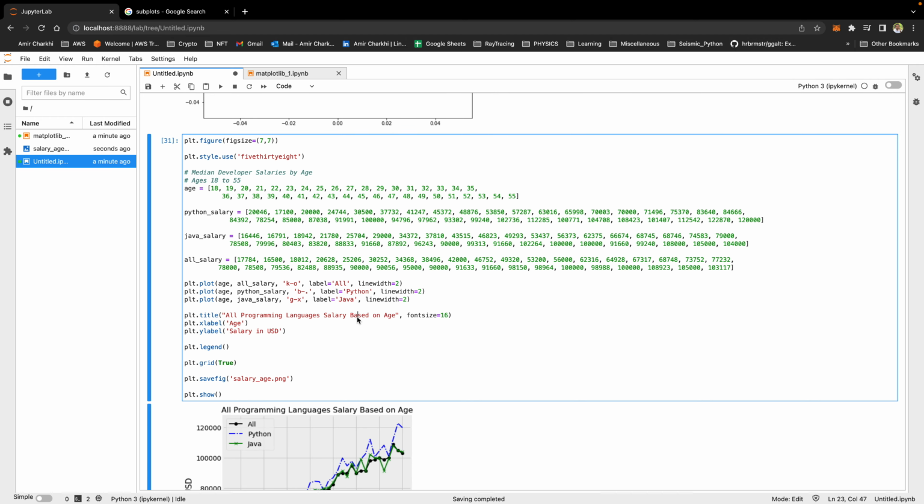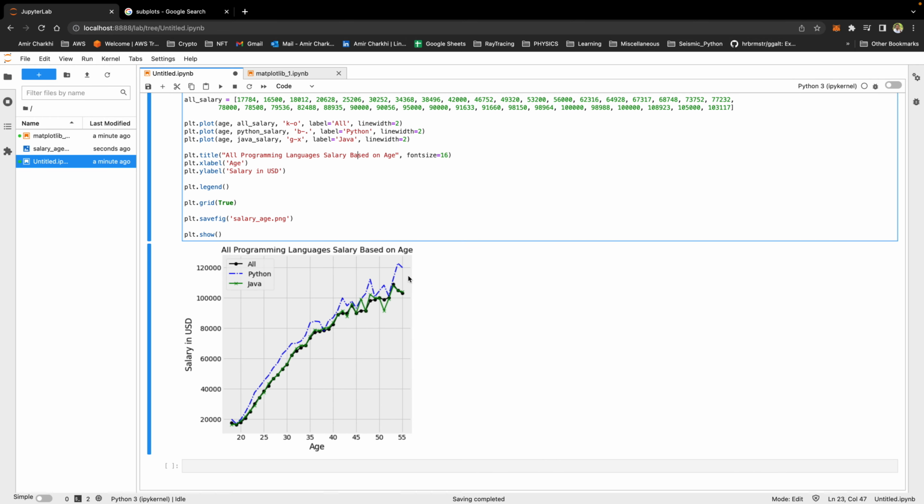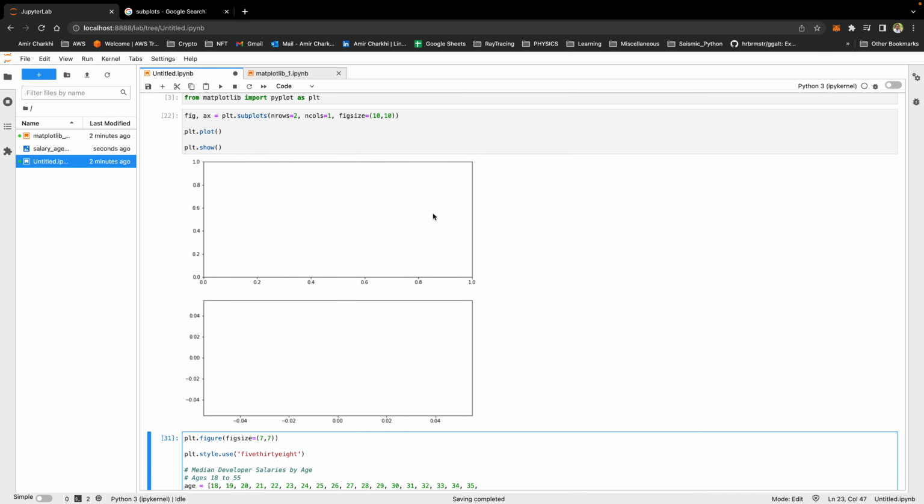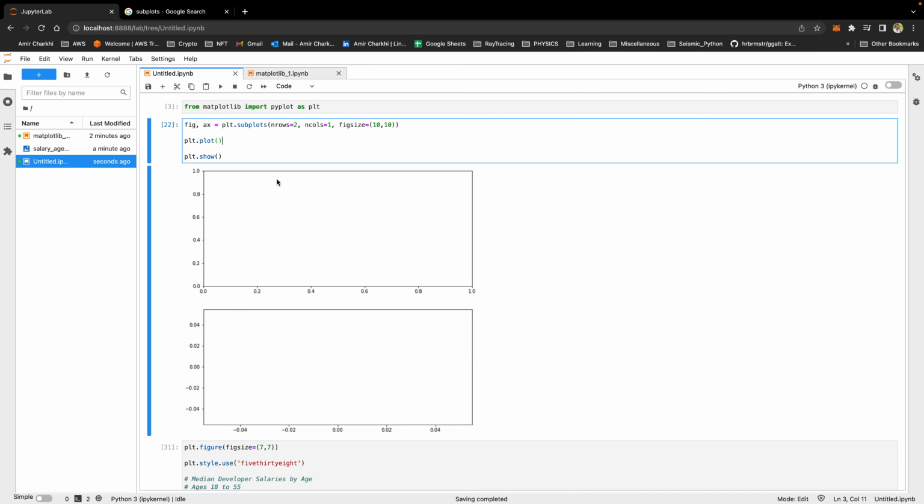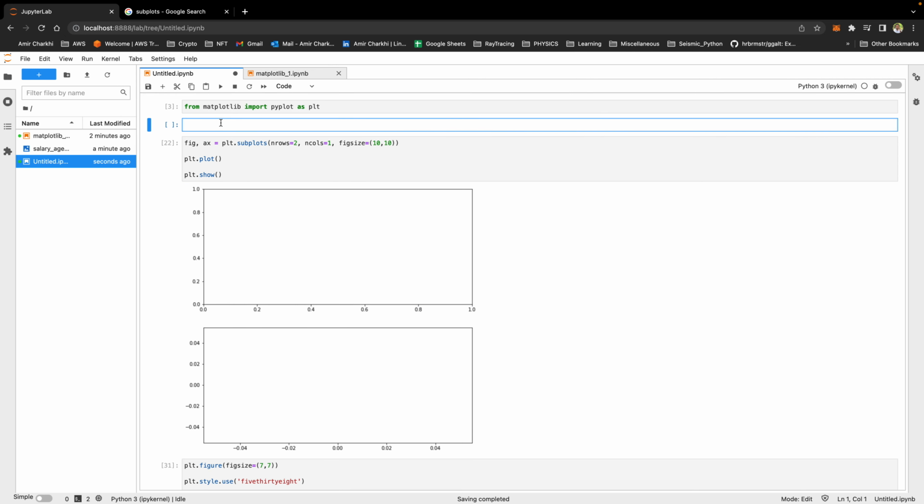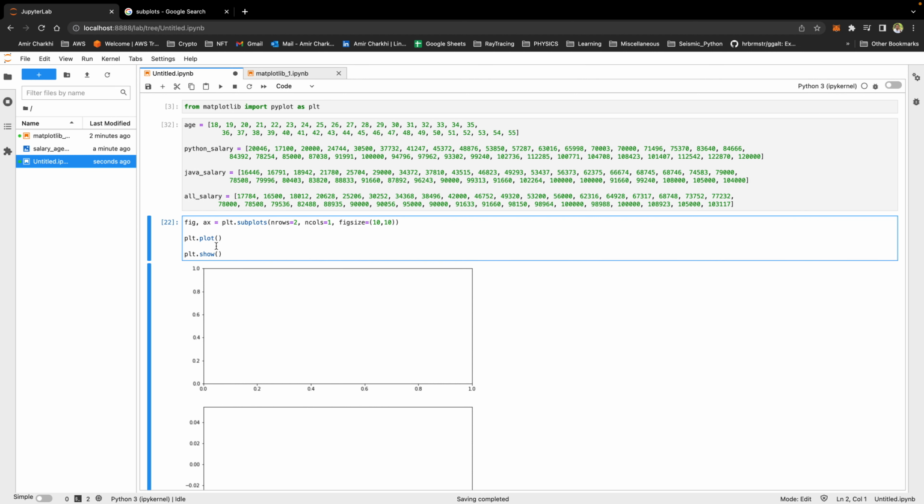If you have seen my first video on Matplotlib, you would remember that this is what we plotted. So we had the salary, the median salary for different programming language developers. I'm just gonna go ahead, plot Python in the top axis and Java in the second axis. Insert the data probably above this cell in a separate cell. Run that. What happens if I say plt.plot age in the x-axis and Python salary in the y-axis?